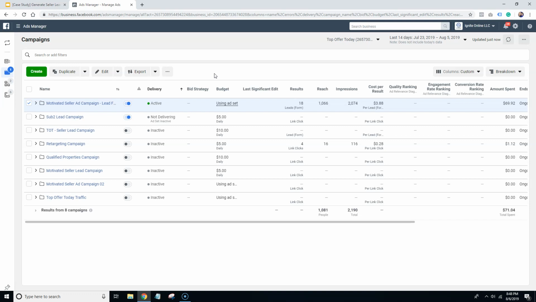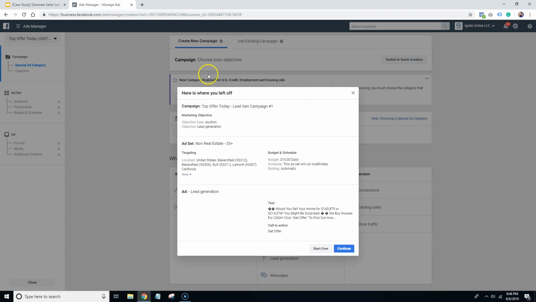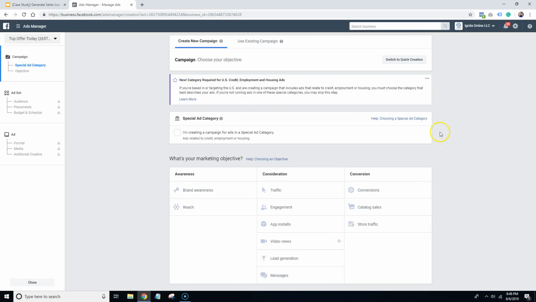But once you have that set up, what we're going to do is come over here to the campaign section. That's where it's all going to start off. It's going to start off in the campaign section. All right, and what we're going to do is click on create. Okay, cool. So let me go ahead and start over.